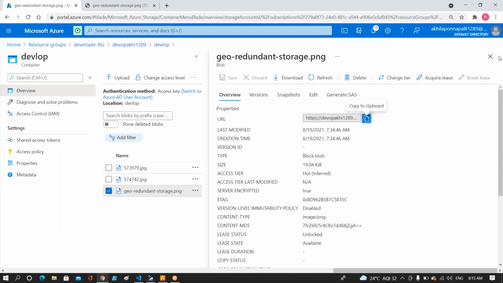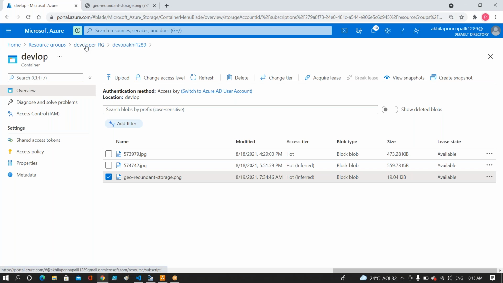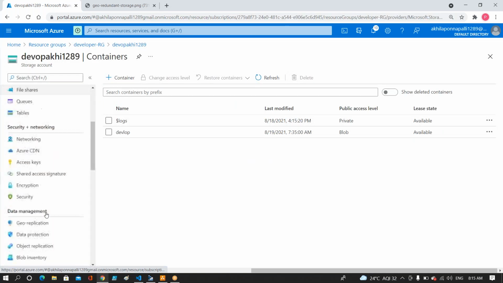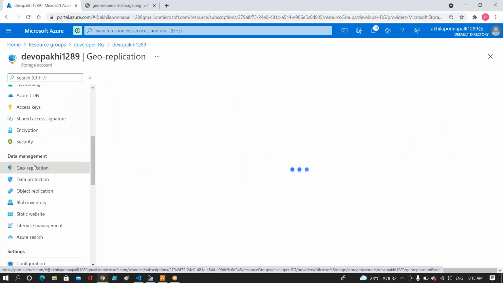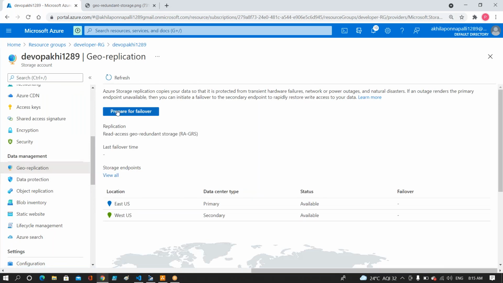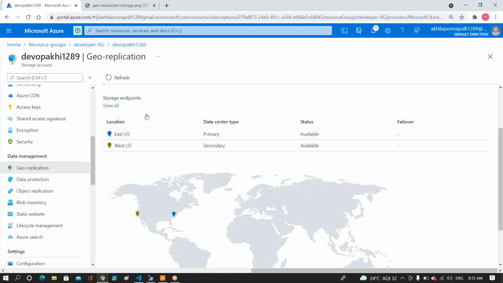How do I know it is live? If I come back into my storage account and go into geo replication, it would tell you to prepare for a failover. This option would be enabled. And what is a failover again? Very simple. If I click on failover, it will take about 1.5 hours to switch your entire infrastructure. Meaning now your primary endpoint after the failover is going to be West US, and the secondary endpoint is going to be East US.